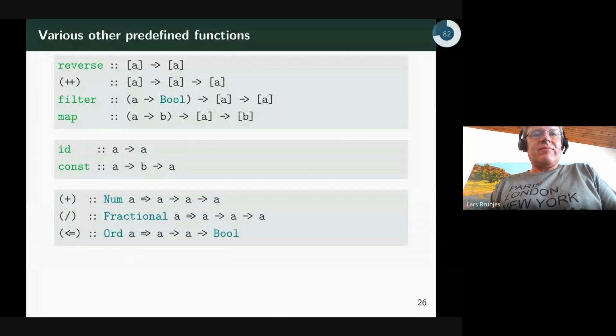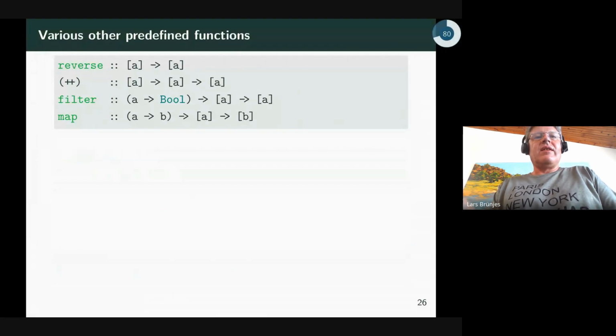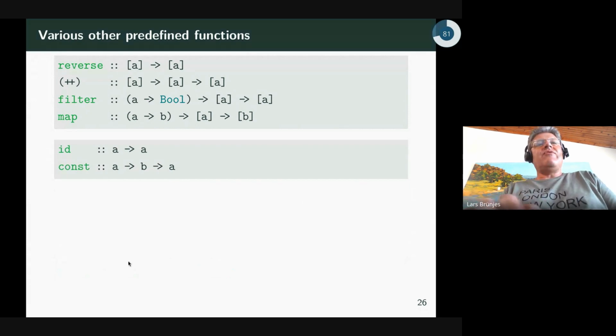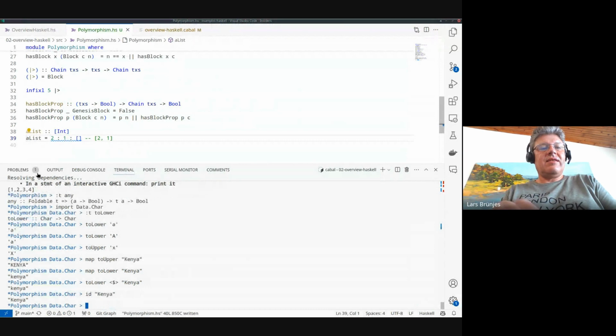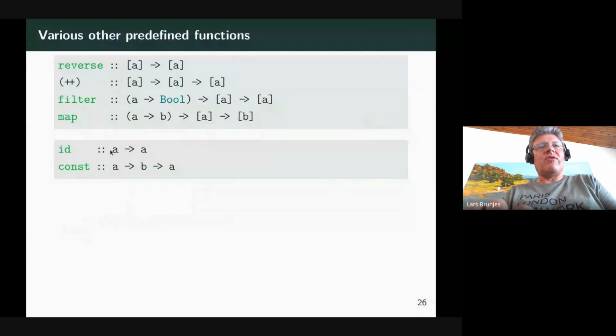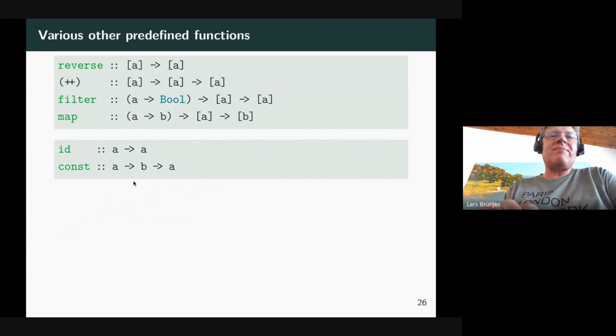And then two other functions, also built-in. There is the identity function, id. It doesn't change anything. So if I do id "Kenya", just "Kenya", and that's completely polymorphic. It works on arbitrary types. And const takes two arguments, one of type A, one of type B, again completely arbitrary types, but then it completely ignores the second argument and just returns the first one.